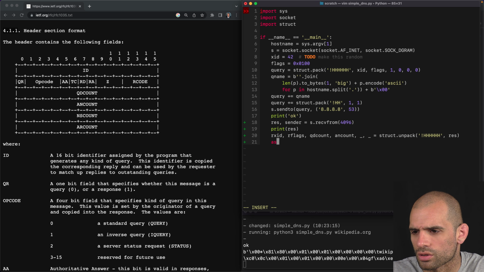Let's well, we can just assert that the response XID is the same as the XID that was sent, and let's print out. This is going to be wrong because unpack is not going to be able to unpack the whole thing. We need to unpack just the first 12 bytes, 6 half-ints. All right, we won't print this anymore.